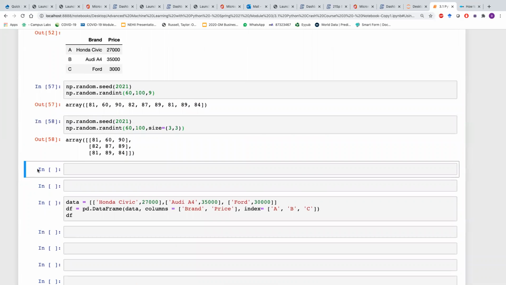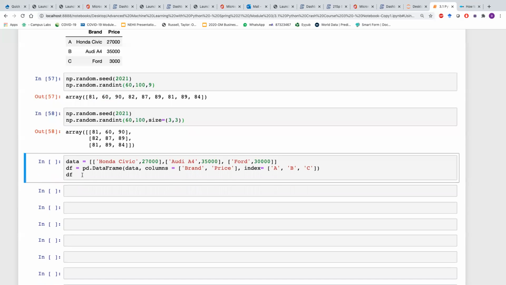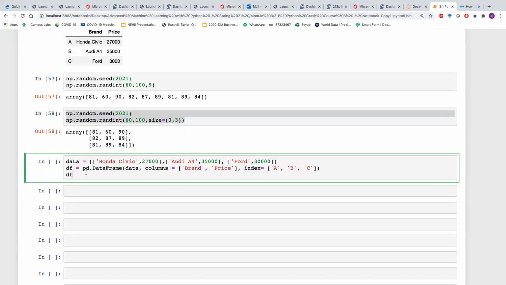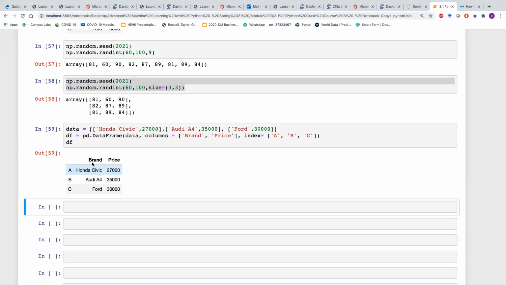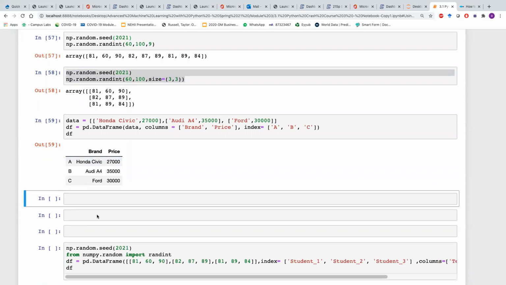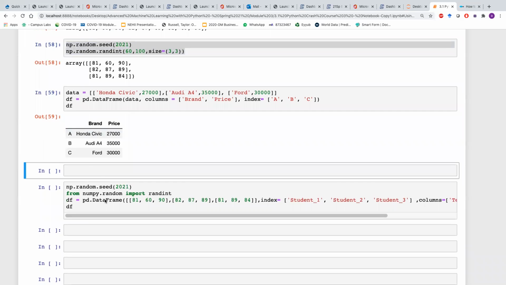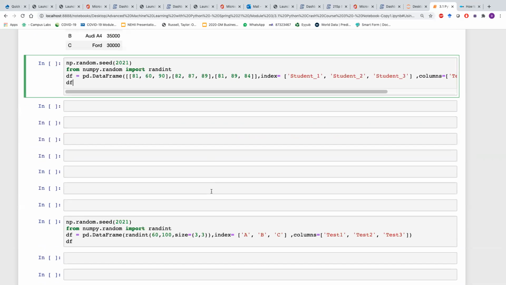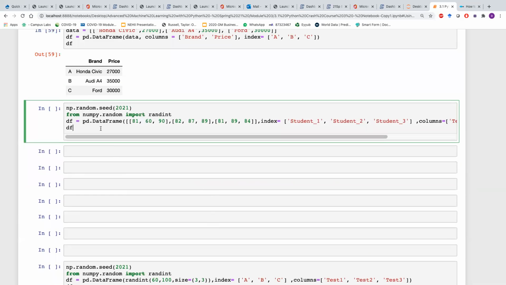All right. So now we've refreshed our minds on this. Now we'll go ahead and create our data frame. Honda Civic 27,000. Remember the same old thing that we've done before, right? That's going to be my brand and price. Now I've got something else to do here. I'm going to go ahead and set my random seed here, from NumPy random import randint, okay? I'm going to use that for the second thing.